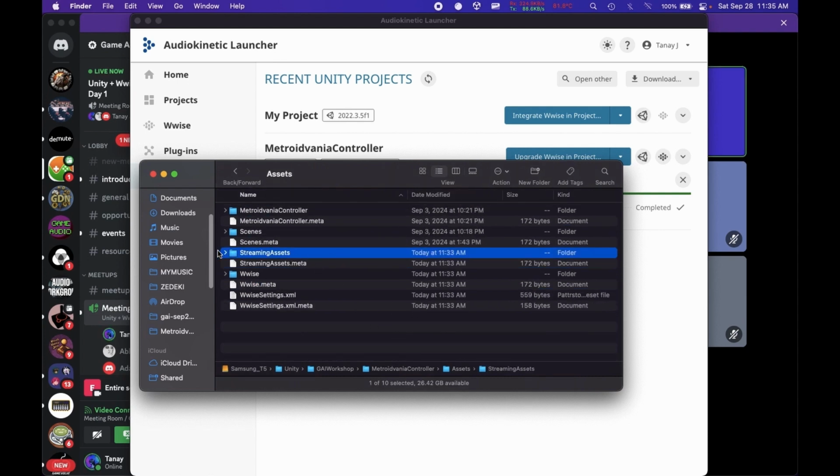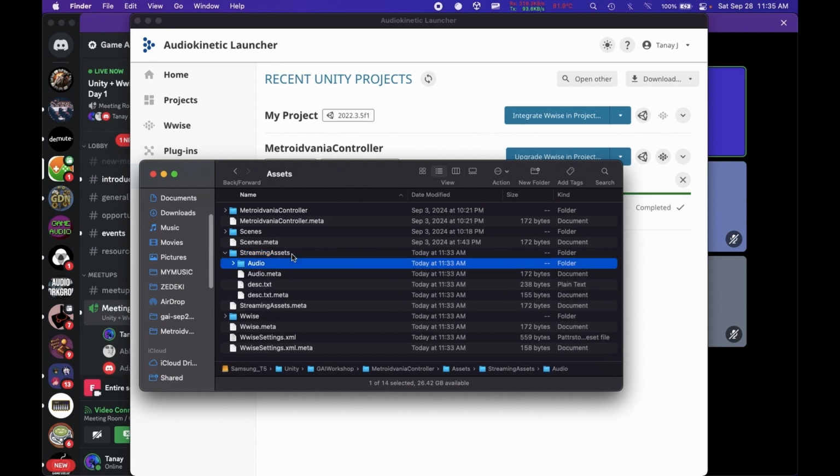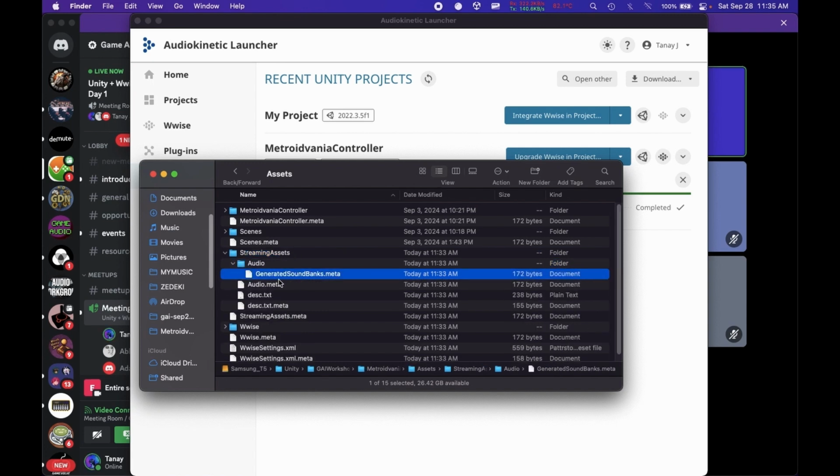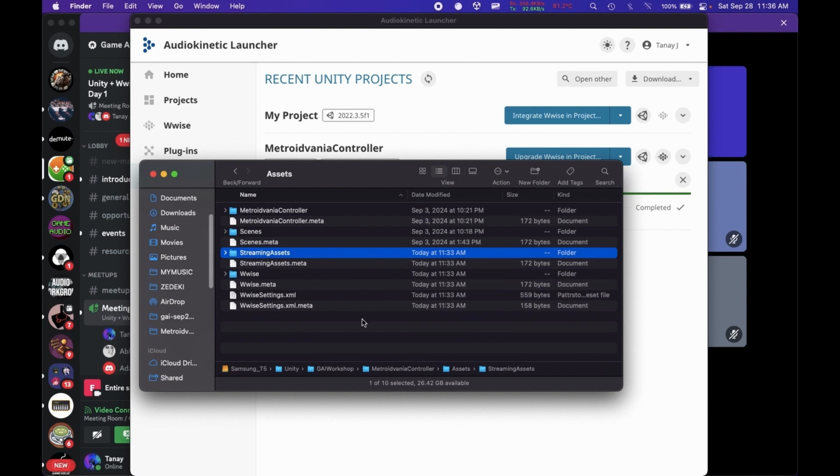It has all the data that Unity needs in order to communicate with Wwise. But this streaming assets folder is where Unity will reference for its sound banks. So this is where Unity stores its sound banks when it's building the project, under streaming assets, audio, generated sound banks. Now, as I said, we'll look into sound banks.